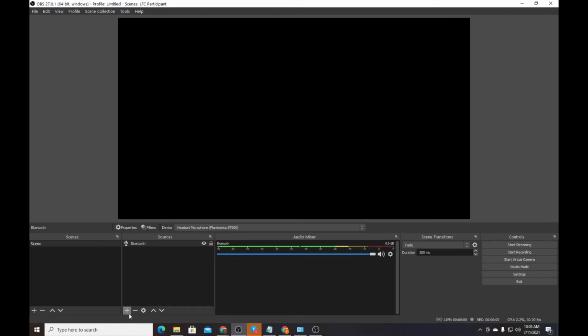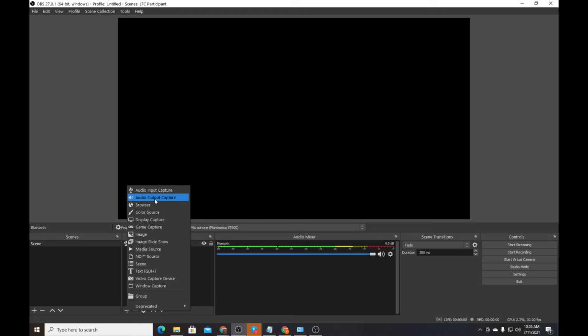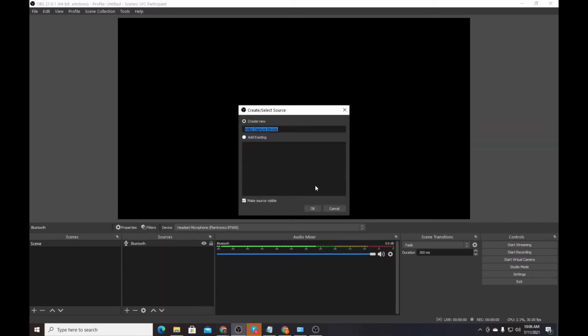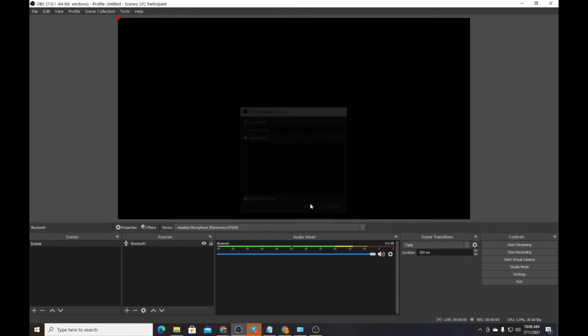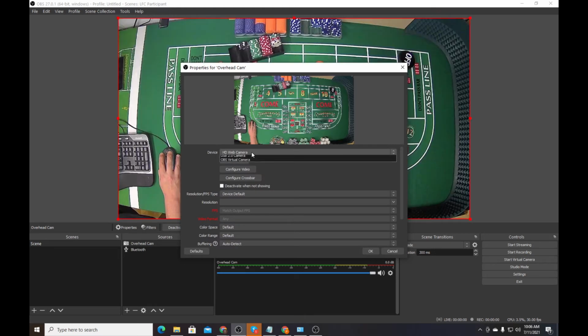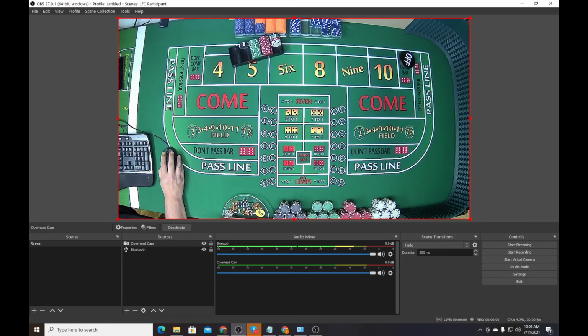So we're good. All right, let's add our overhead camera. Video capture device. So maybe we have an overhead camera. And that's our HD camera. And again, I don't have any options on there because it's a cheap $20 camera.